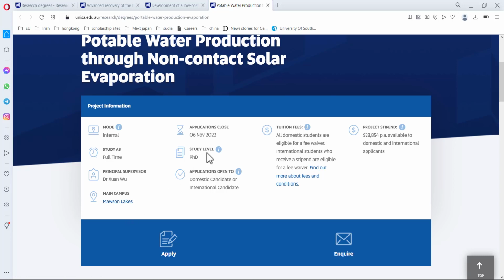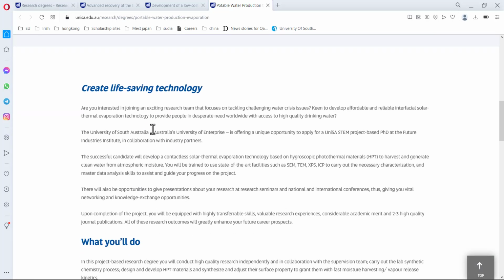Zumbo, main campus, application close date 6 November, study level PhD, open to domestic candidates or international candidates. Tuition: domestic students are eligible for a fee waiver, who receive a stipend or eligible fee waiver. So the project stipend, you can see it's 200 and so, monthly it will be around like 25, available to domestic and international applicants.